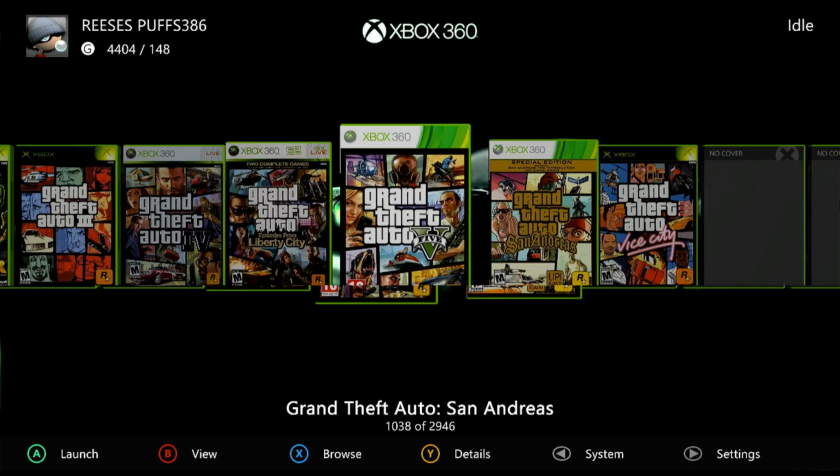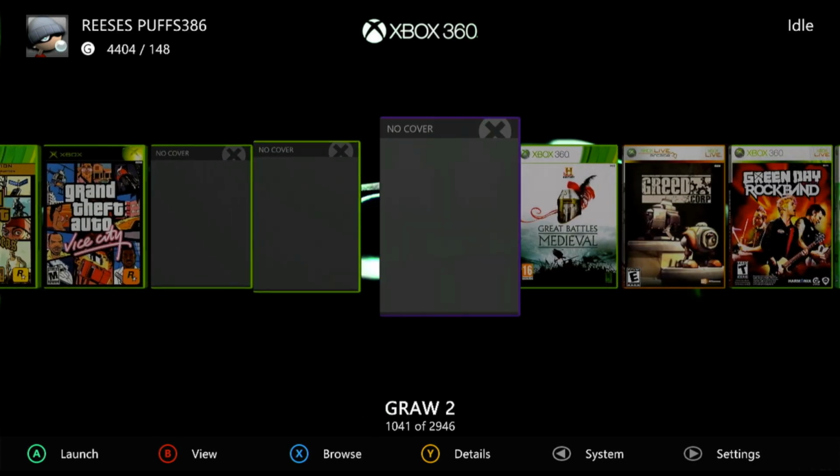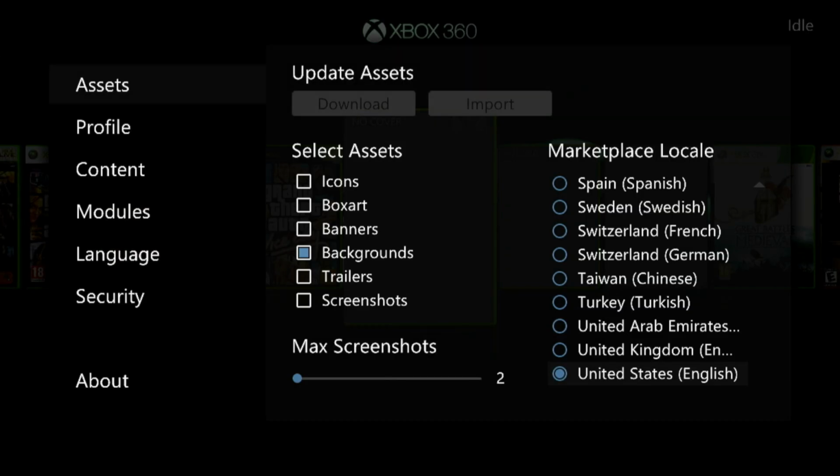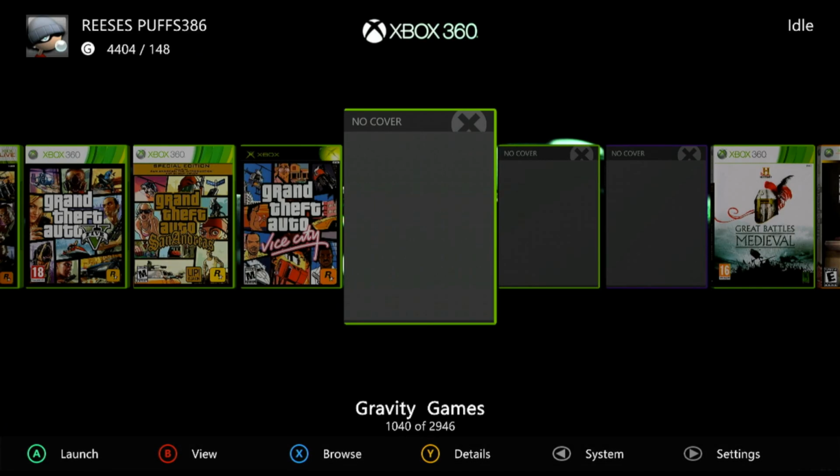Now, you might see that some games don't have cover art, and that is because sometimes Aurora can be finicky when trying to download cover art. So if you press start, you'll see the asset tab. You hit download under download assets. You can select what you want. And I've done that, but sometimes Aurora may miss a few. I mean, there's so many games here. There can be some issues.